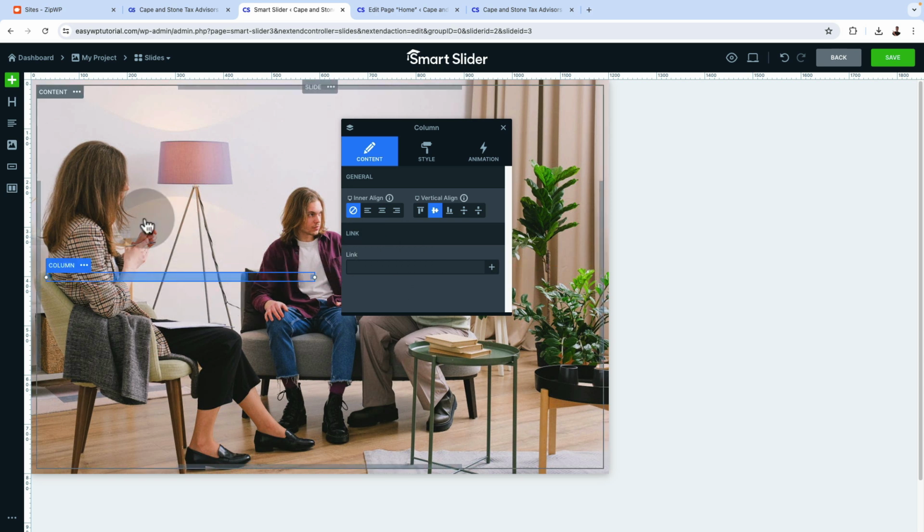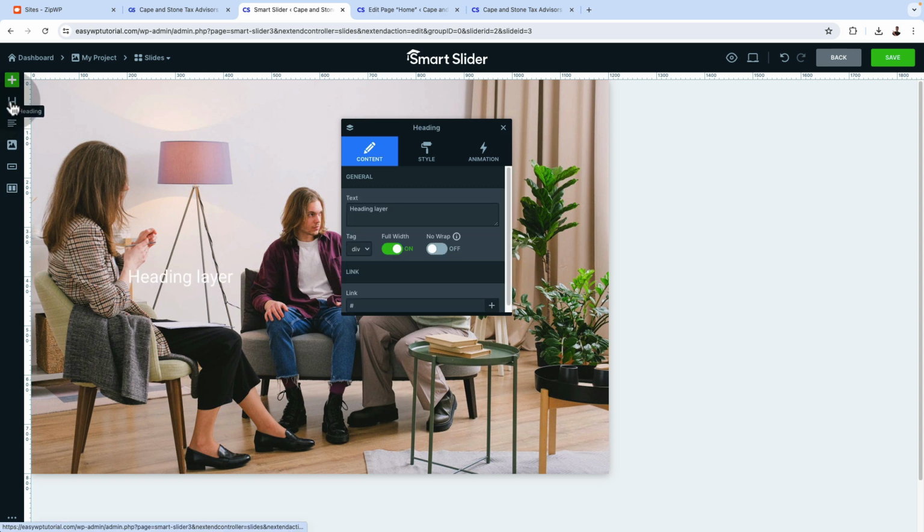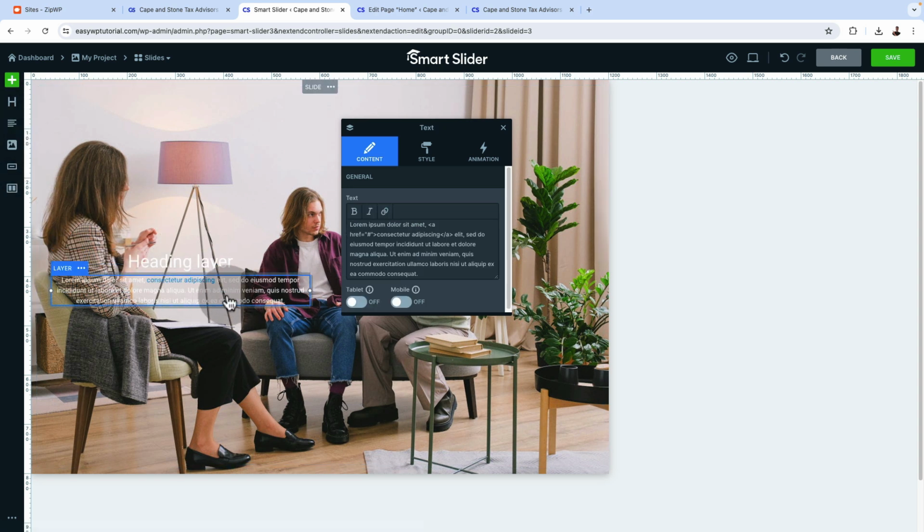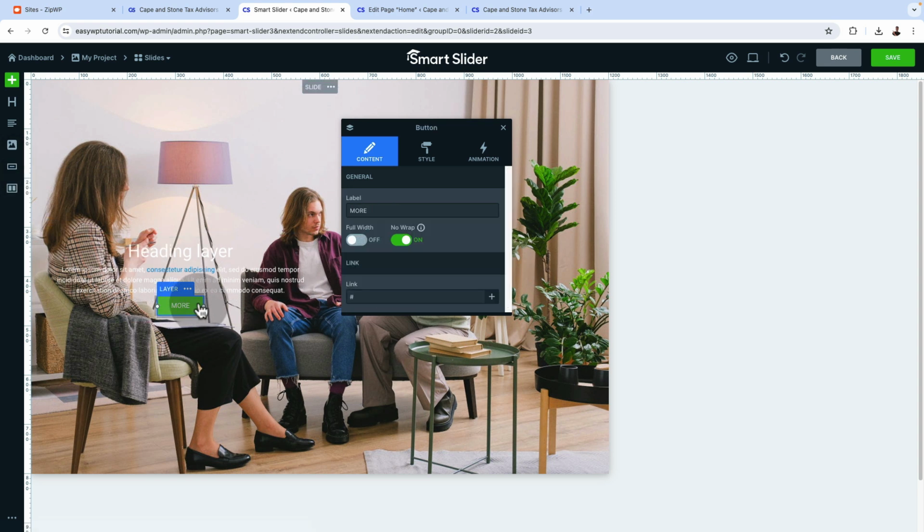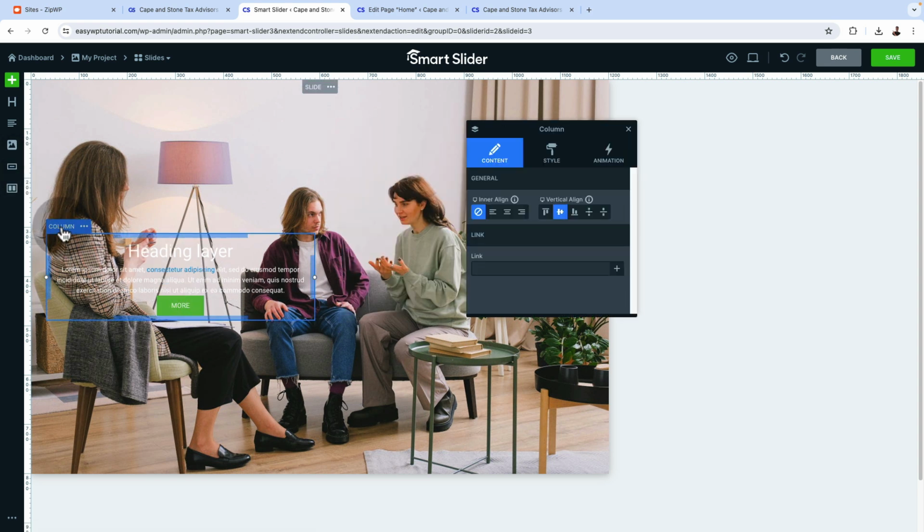So to do that, we are going to first of all add a heading in the first column, which is this here. And we will also add a short text or paragraph. And then we are also going to add a button. So this button. In this column, make sure that you select the column itself. We want everything to be aligned to the left.